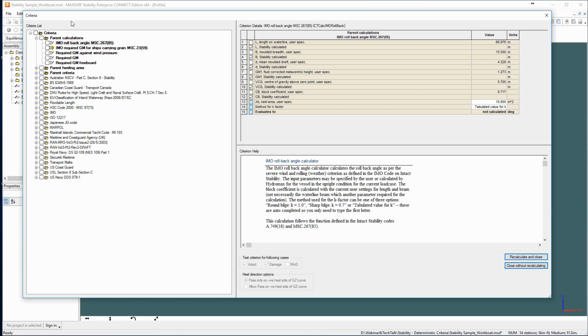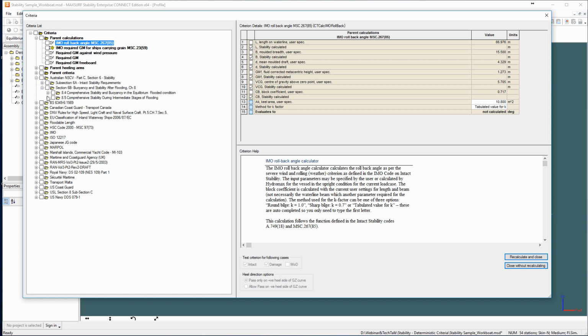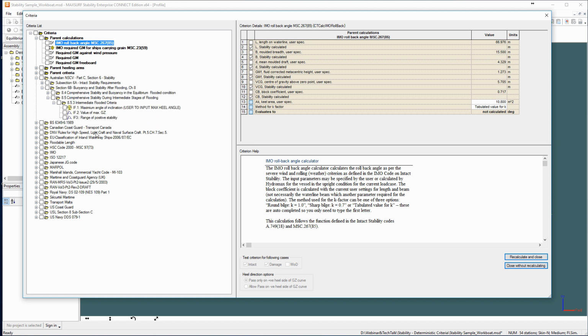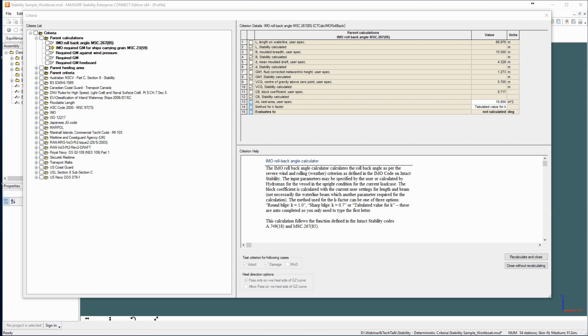In this criteria window, you'll see that we have around 20 or so different regulators' criteria pre-installed, and within these there's around about 1,000 different rules that you can apply to your vessel. So in a lot of cases we've done the hard work for you. All you need to do is confirm what is there and confirm that it's applicable to your design. So this is the easiest scenario.